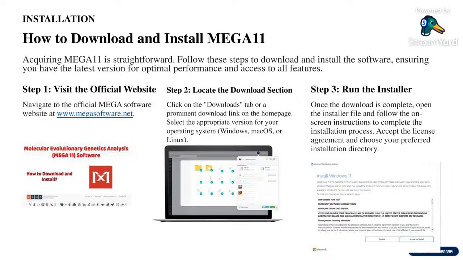In this slide, we will discuss how to download and install MEGA 11. Installation of MEGA 11 is very easy. Go to the official website, megasoftware.net. Click the download tab, choose your OS version like Windows or Linux, download the installer, run it, and follow the instructions. Accept the license and choose the install path. The software is very lightweight and installs in under 5 minutes.